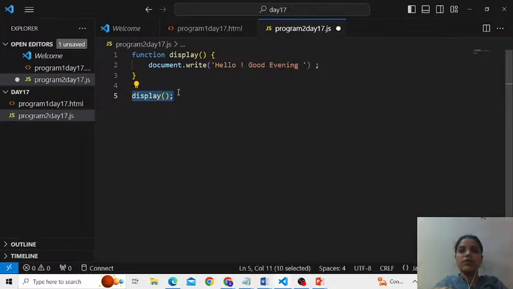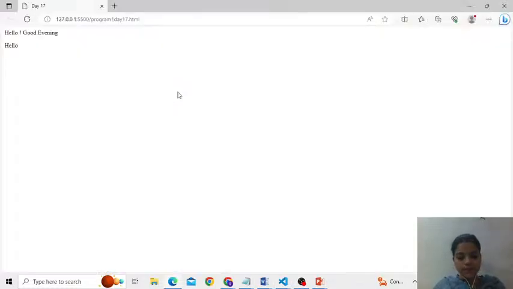So line number 5, this line of code is doing what? It's calling the function display, provided it is already defined. Good, thank you everyone who is acknowledging. I save this, I come back here. Good, so the function has displayed the message. You look, hello, good evening. The function has well displayed the message.